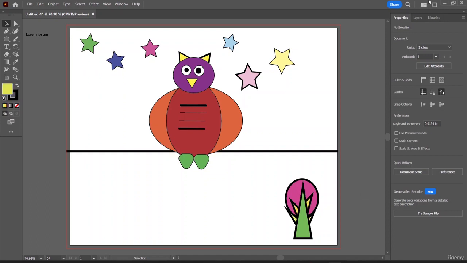So in next class, we'll learn about how we can use the shape builder tool in Adobe Illustrator, like how we can basically draw using the shape build tool.